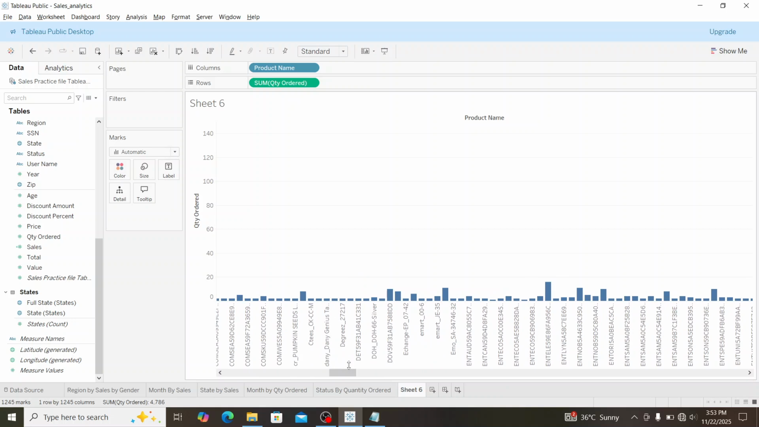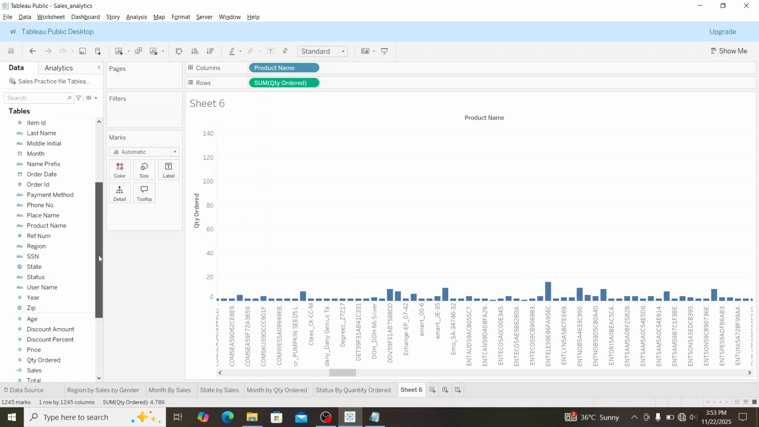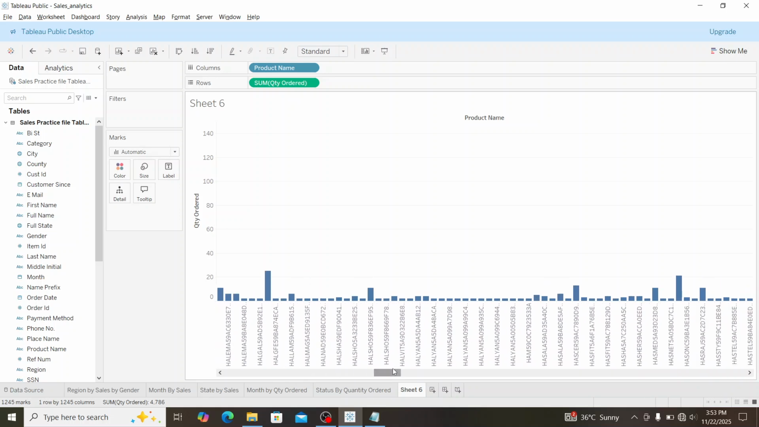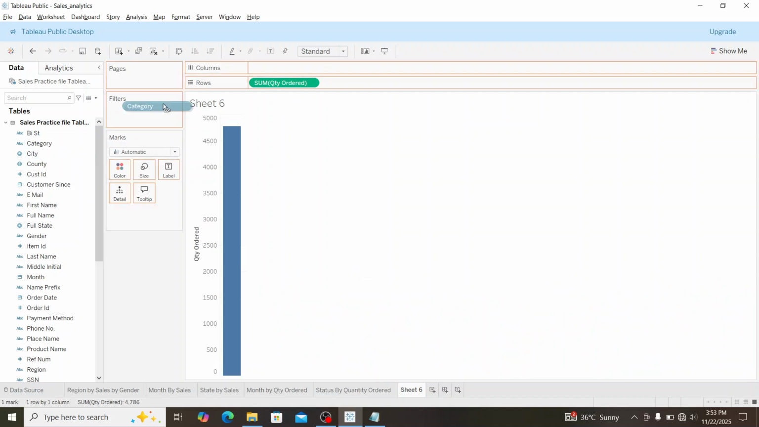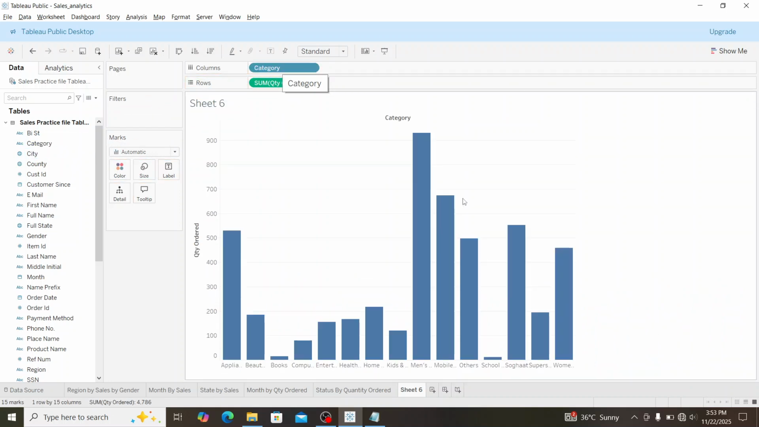I think this is the product ID. Okay, product name. Okay, so it's not meant to be the product name, it's supposed to be the categories. So if we drag the categories and drop it here, yes, so we have this. This is supposed to be the categories by the quantity ordered, not the product name.